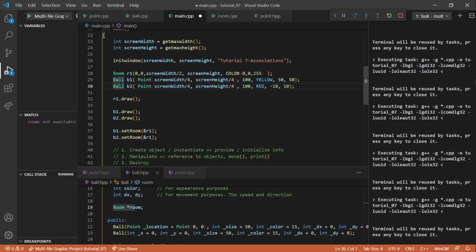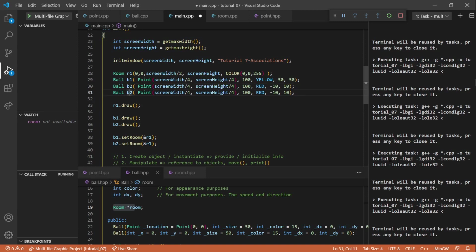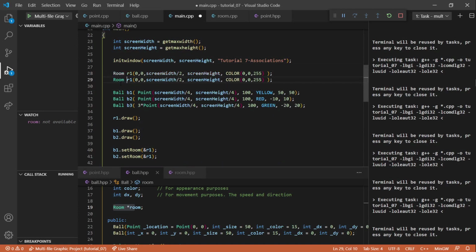I think we can add more. Ball 3, and for the location, let's try to put it on the other side, maybe 3/4. No, this one is supposed to be this one. We can change that later. And then the height is the same, but let's call this string the speed. There you go. And then another room, number 2. Room number 2 is the other side.